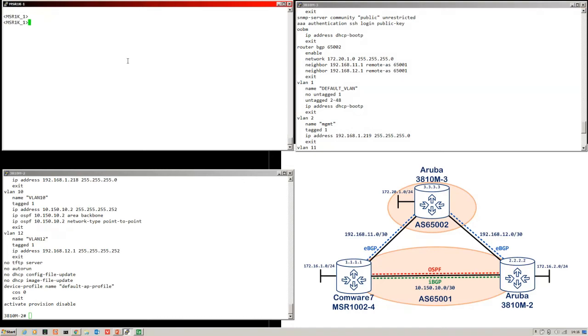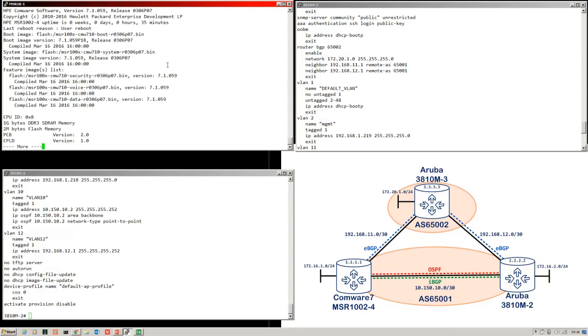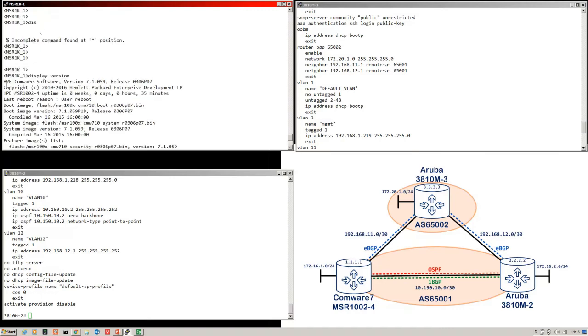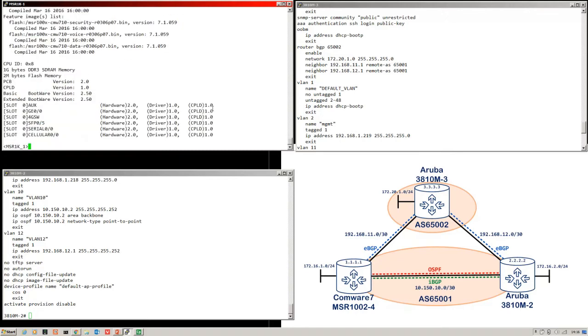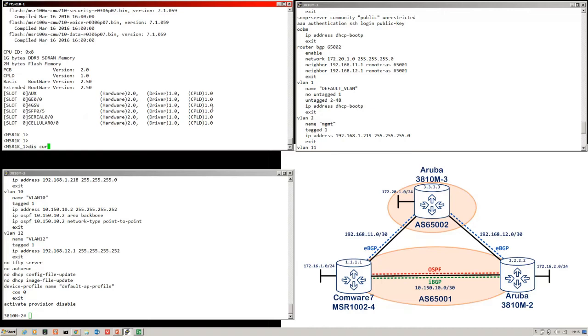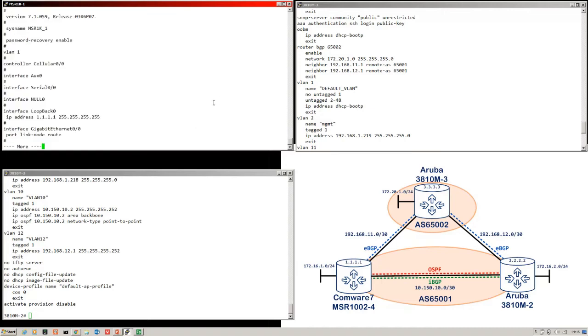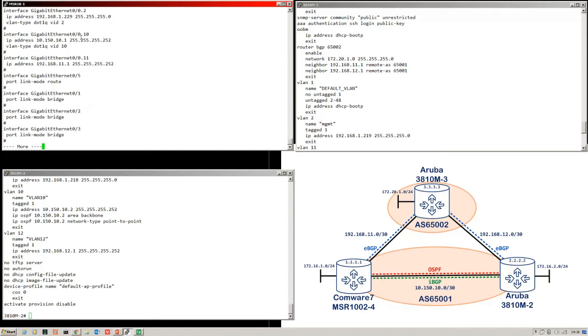First of all, I'll just show you display version. There we are, MSR 1002-4 running Comware 7. Here's my start configuration. So I've put the loopback, I've put the IP addresses, I'm just using sub interfaces. So nothing particularly exciting here. You can see these are using layer 3 interfaces.